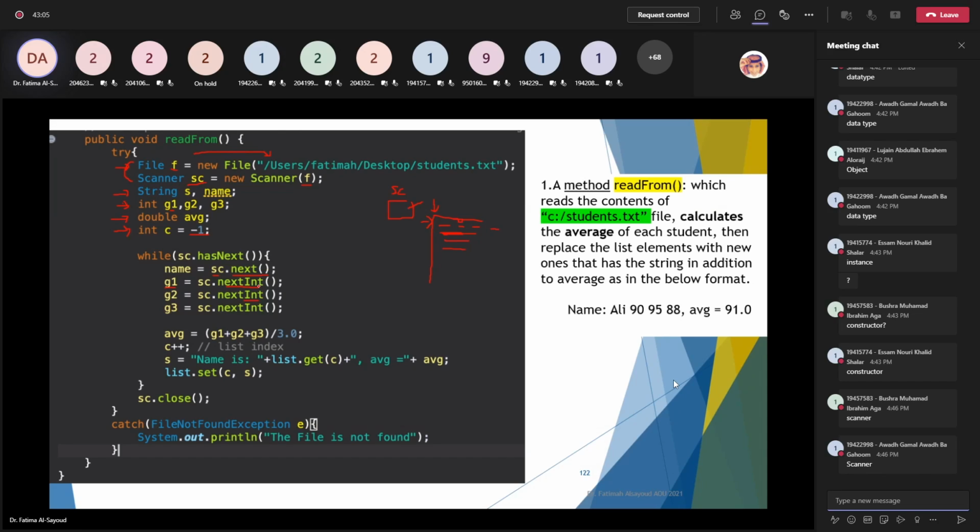Good? So now we got the information. We know a name, we know the grades. We need to calculate the average. How we calculate the average? Grade 1 plus 2 plus 3, and we divide it by 3. After that, we increment the counter. Now, the counter here is going to be 0, right? Because before entering the loop, it was -1. Now here, it is going to be 0.